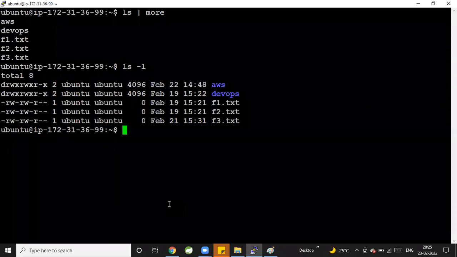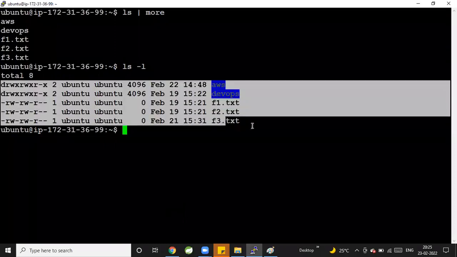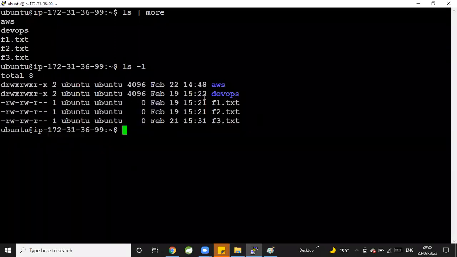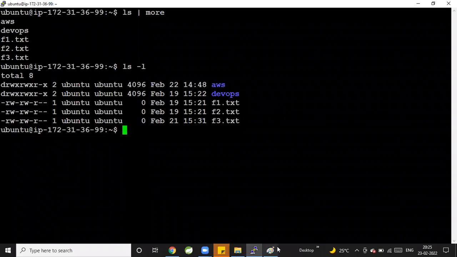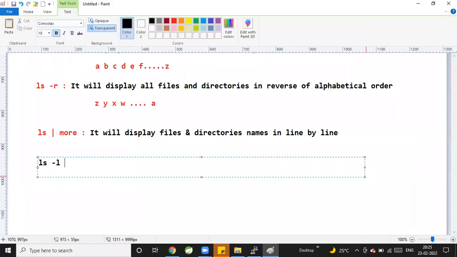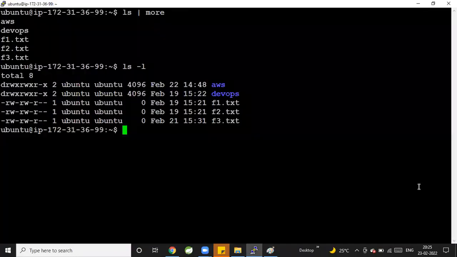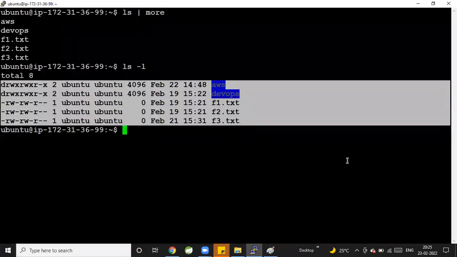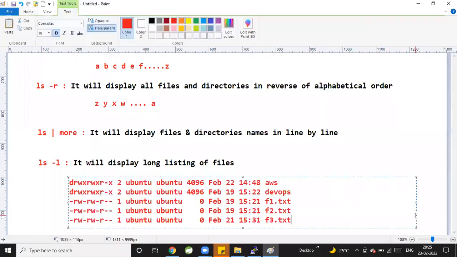ls -l. I want to print the file names with the complete details. For that I am using the ls -l command. It will display a long listing of files. That means complete information about the file will also be displayed when you go for ls -l.